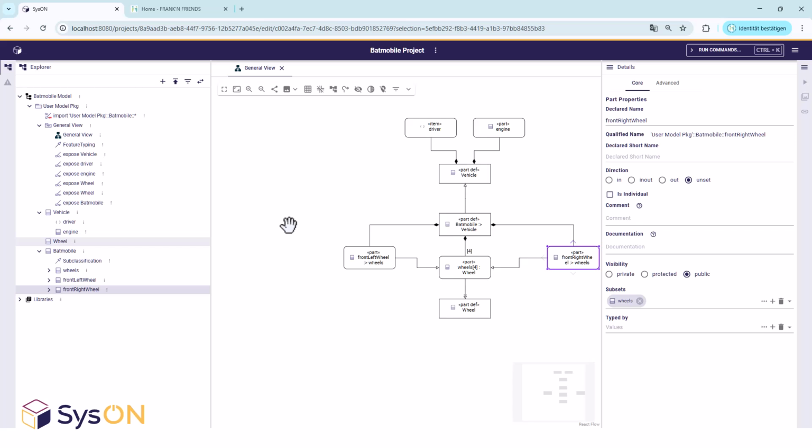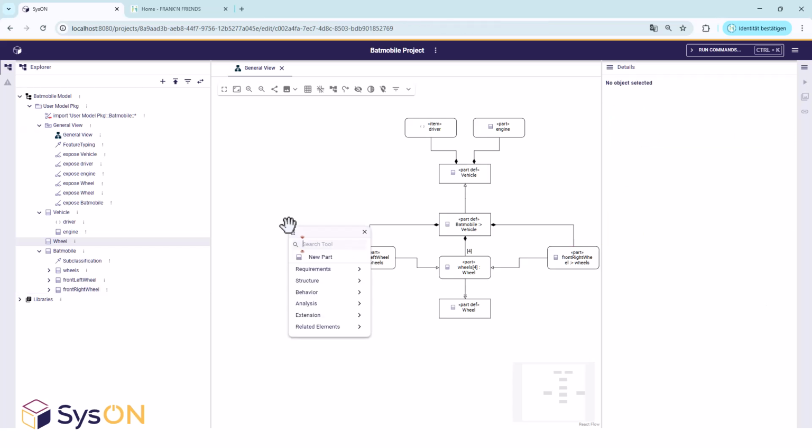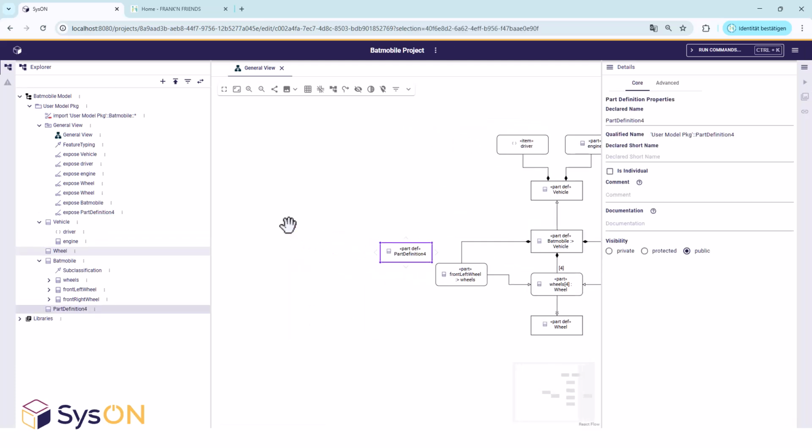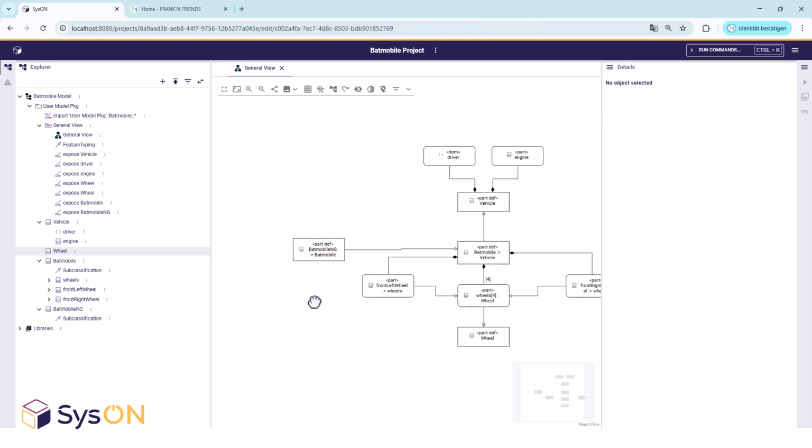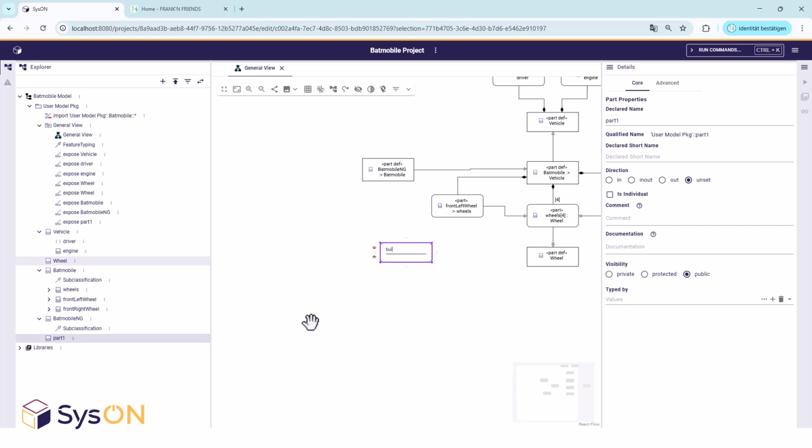With the base Batmobile defined, I now create a next generation variant. I add a part definition and name it Batmobile Next Generation. Then I drag an arrow from it to Batmobile and select New Subclassification. With our Batmobile variant in place, it's time to give it a serious upgrade, having some bulletproof wheels. I right-click, New Part, rename it to bulletProofWheels4 : >> wheels.